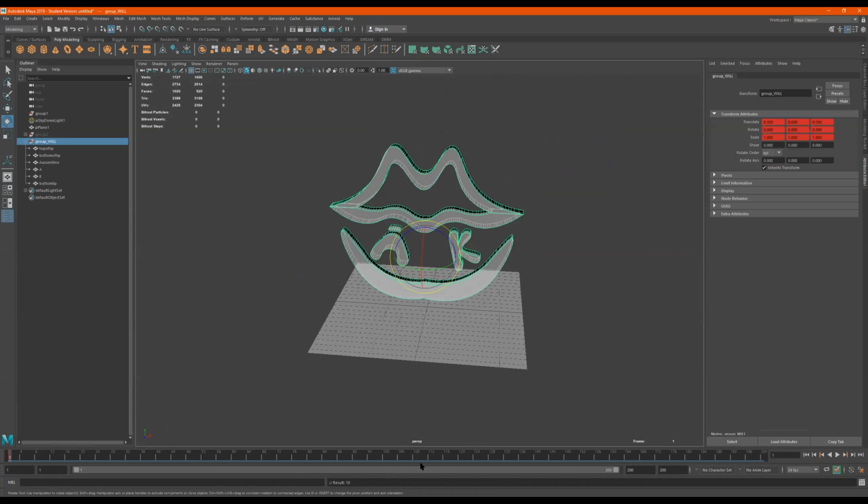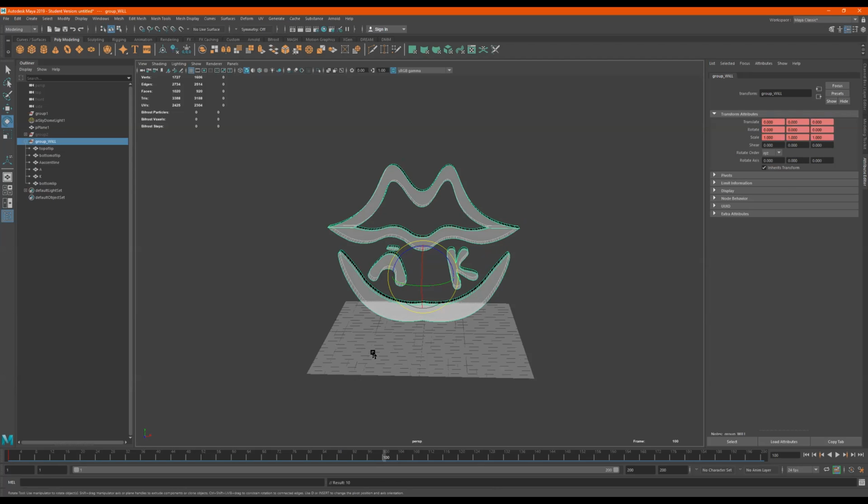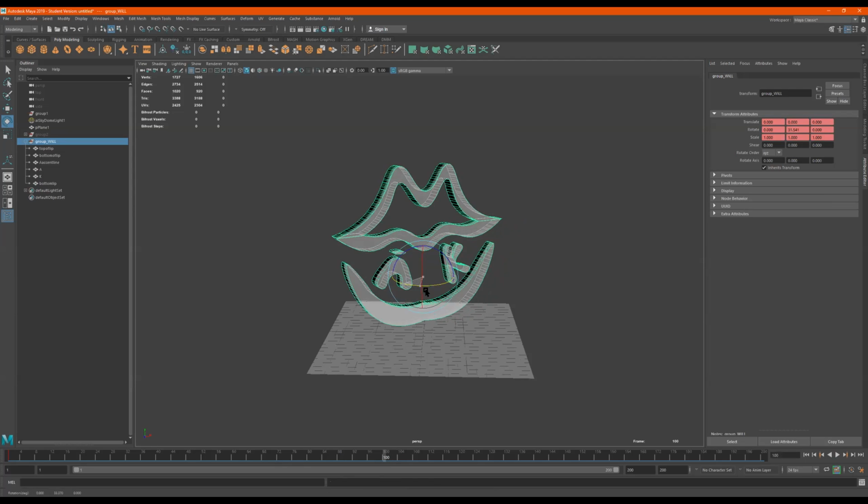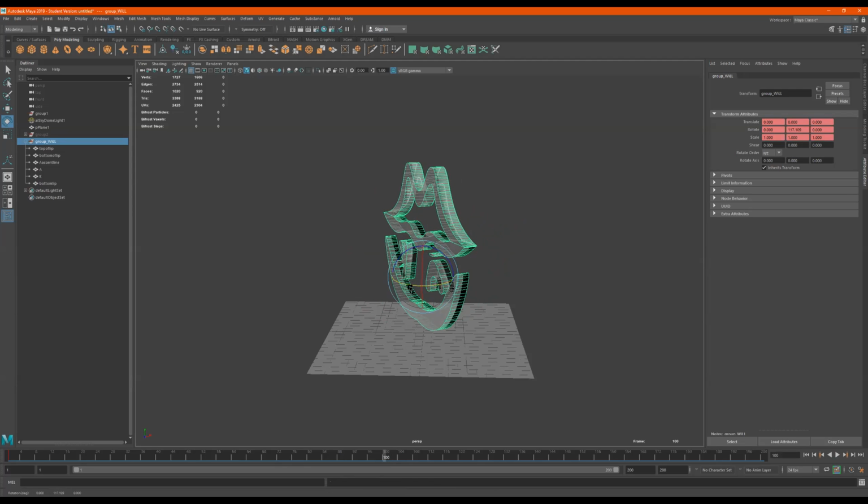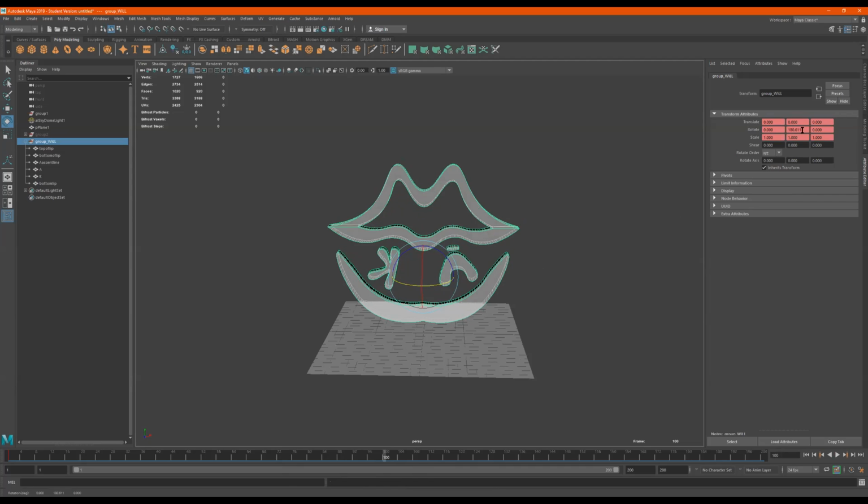I press S for the keyframe. Let's go to 100. What happened? Oh yeah, go to 100. And then I'll just turn this around, or I can go right here and just type in 360. All right, so it's back at the other side and press S again. S, S. So it turns a full rotation in that time.